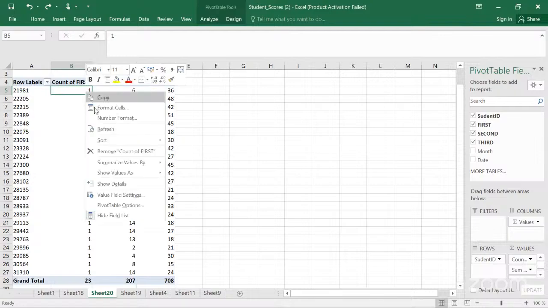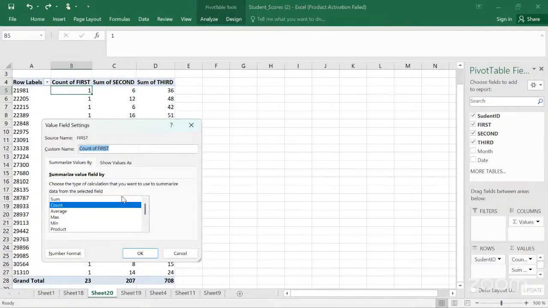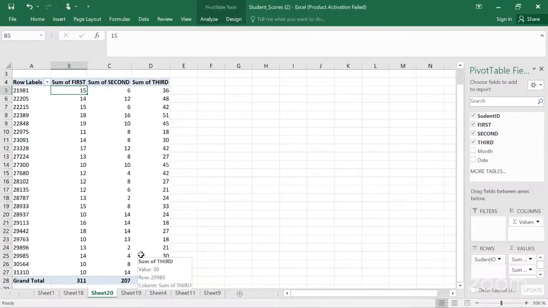Another way is still you right click. Are you getting it? Are we together, class? Yes, sir. Okay, you right click and then you go to value field settings. Click on it and it's going to bring this to you. Then you check for sum, click it, and then come back to normal. So I believe this one is clear.